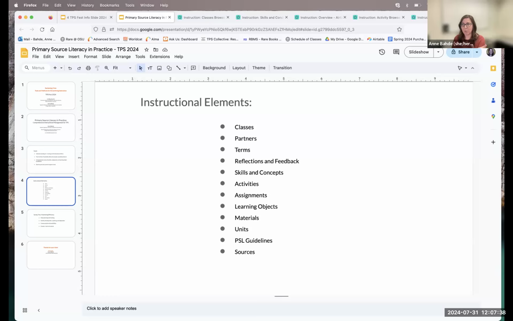For units, I'll talk more about those, but those are just ways of grouping skills and concepts. Guidelines, right now this is just the PSL guidelines, but it could easily include anything else, the visual literacy guidelines, the ACRL framework, whatever. And then sources, this is a Zotero export of the TPS bibliography, and I'll talk about how I'm using that. So all of those tables relate and link to each other in various ways so that their information is carried through the different lenses of looking at it.